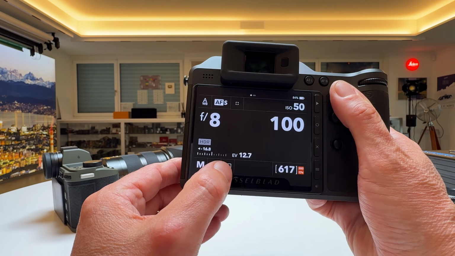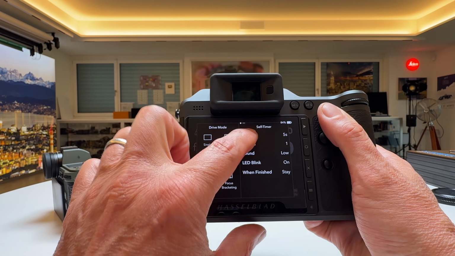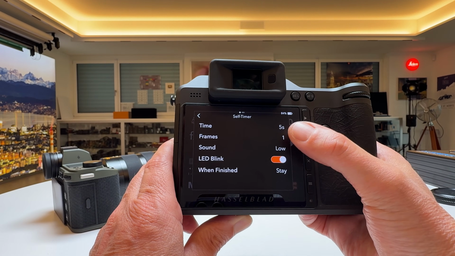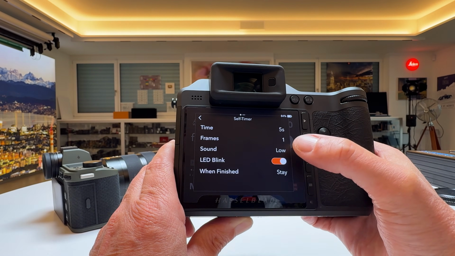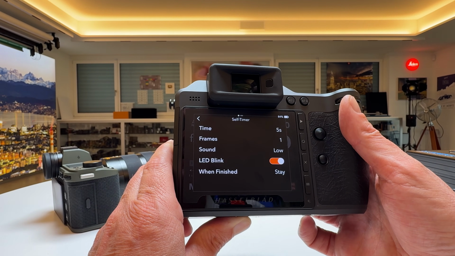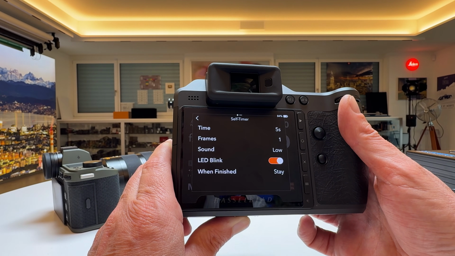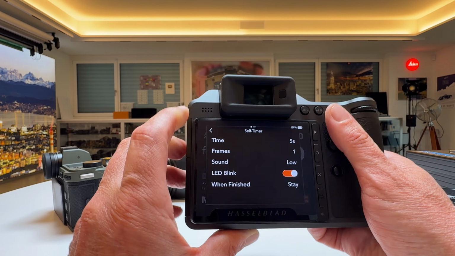I also want to here in the drive mode go to a self timer. And I think 5 seconds here is just fine. It's about 1 frame that I want to shoot. I want to have a low sound. The LED should blink. And when finished, I want to stay in the self timer mode, because I will very likely shoot several exposures all on a tripod, all with self timer.